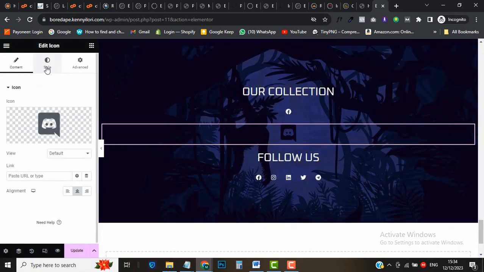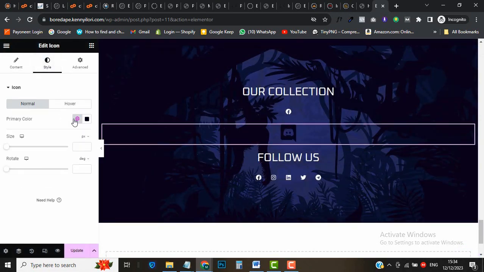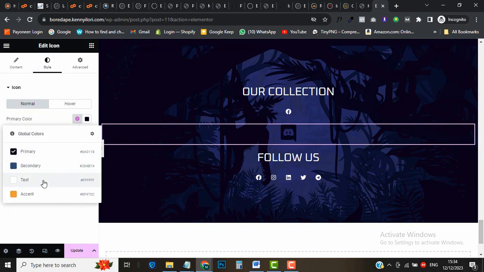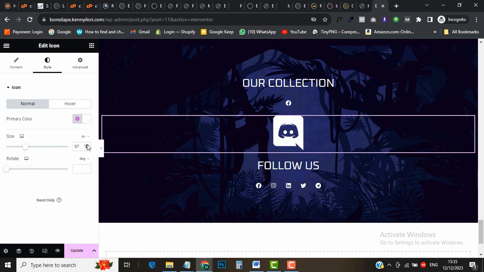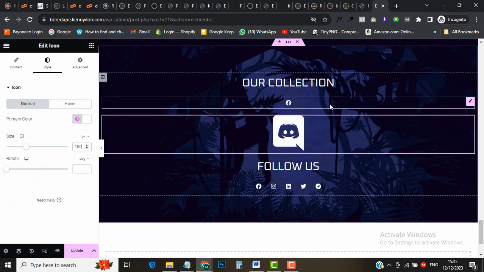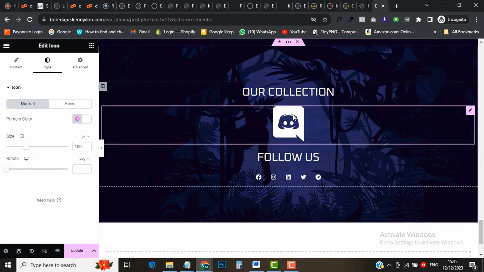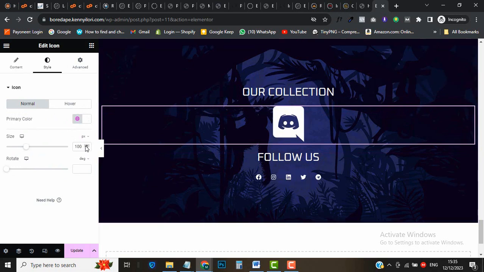Let's change the color. Let's style the color. Let's change it to white. Let's increase the size to 100 pixel. Let's delete this. We don't need this. Let's change this Discord icon to 70 pixel.